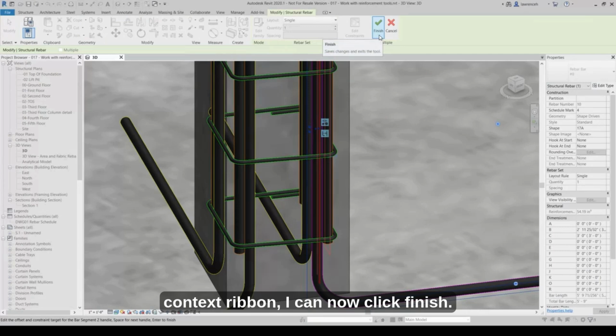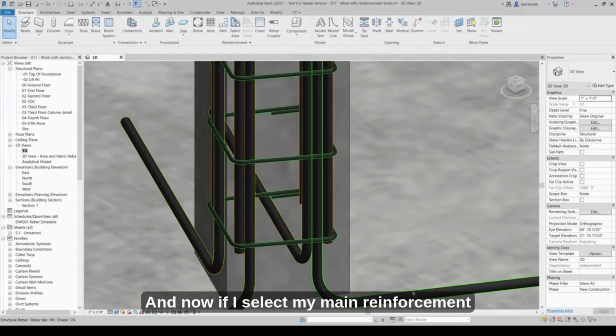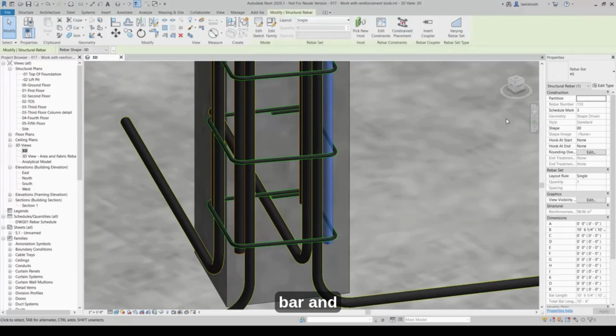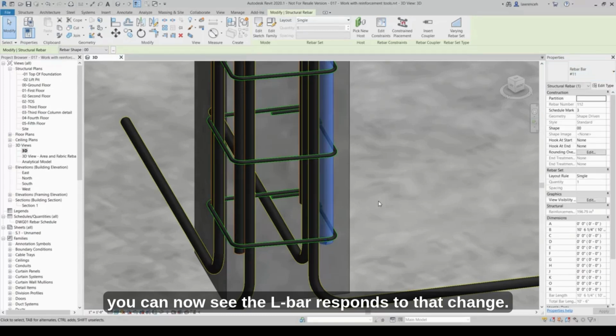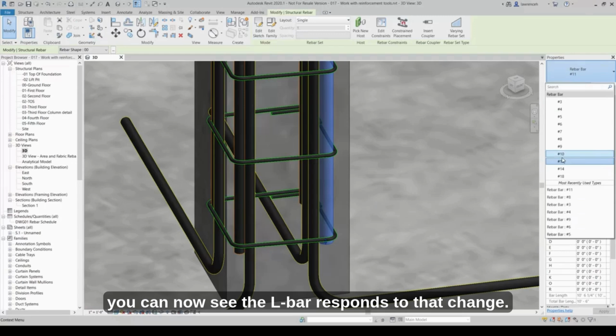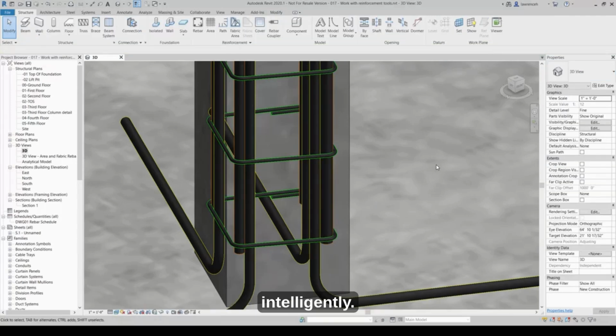On the context ribbon, I can now click Finish. And now, if I select my main reinforcement bar, and I change my bar type back to bar number 11, you can now see the L bar responds to that change. So now we can guarantee that the reinforcement will update intelligently.